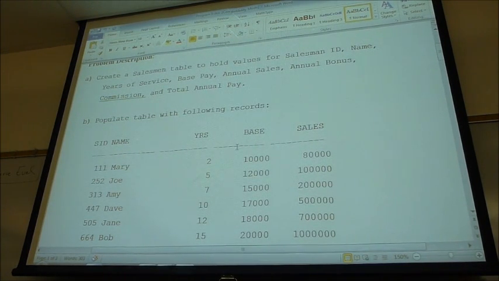That's the base pay right there. You've got years of service, your annual bonus (you'll have a column for that), your commission (you'll have a column for that), and then a column for total annual pay.